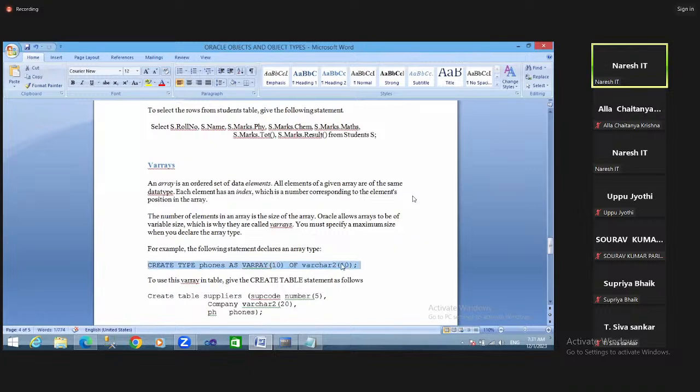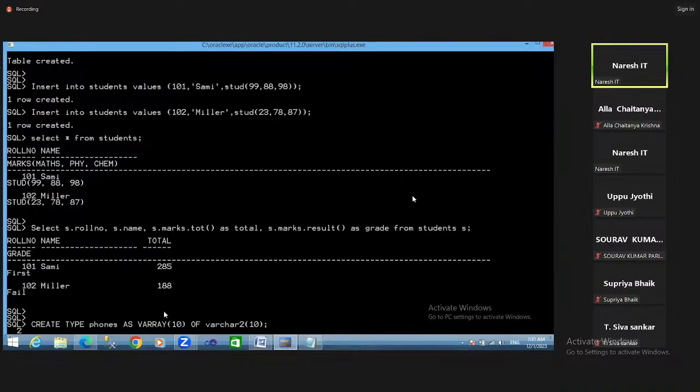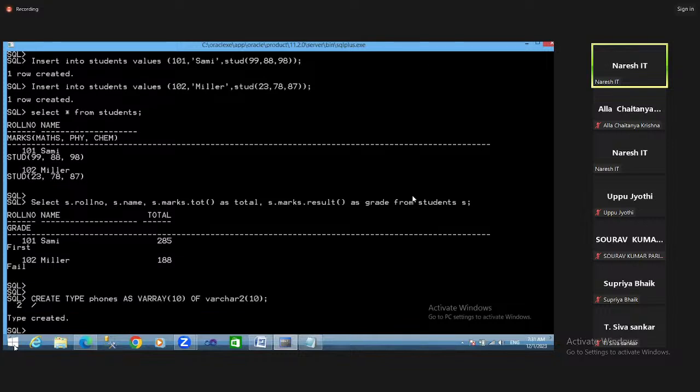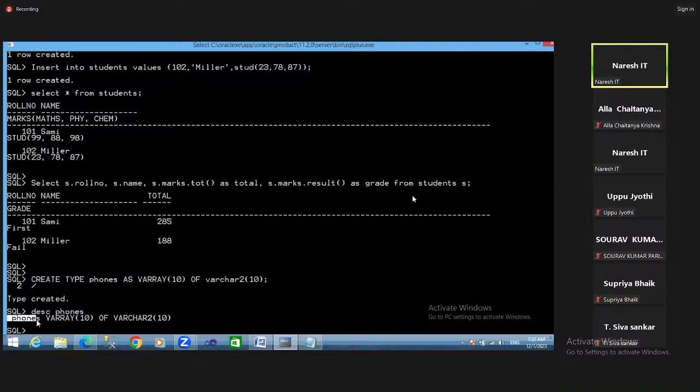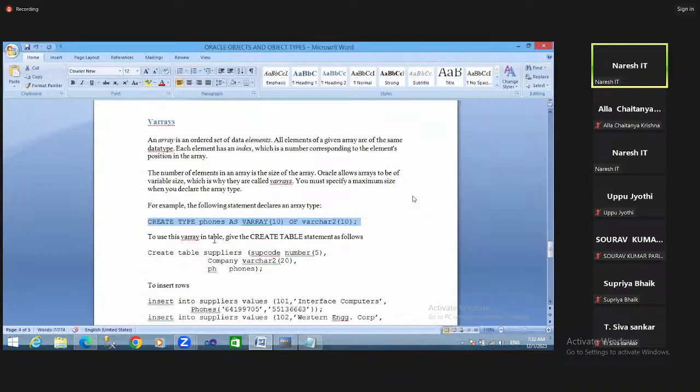First, I create one array. Describe phones. Phones is a varray of 10 of varchar2 of 10. Now, to use this VARRAY type, use the given CREATE TABLE statement as follows. I create one suppliers table with supplier code, company name, and phones.